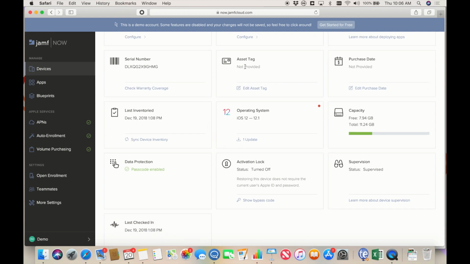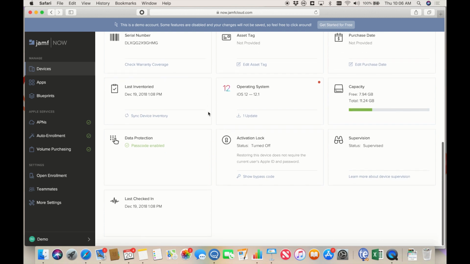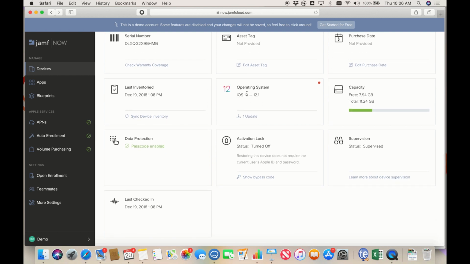You can also add information that might be relevant for your company specifically. So if you guys use asset tags, or maybe you want to keep track of the purchase date for leasing purposes, you can go ahead and edit those fields. But we'll also collect things like operating system version and capacity. So if you run into any sort of troubleshooting issues, you can at least identify if it's because the device is full or if it's on the wrong operating system.